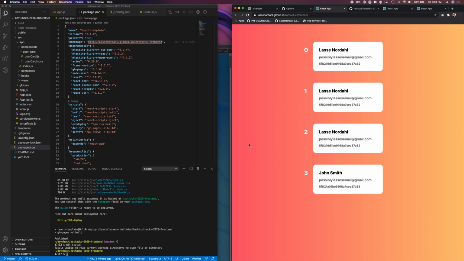And that's kind of it. You know, the three main things is we have the commands right here that work with GitHub pages. We have the home page that defines that the page will be right here.